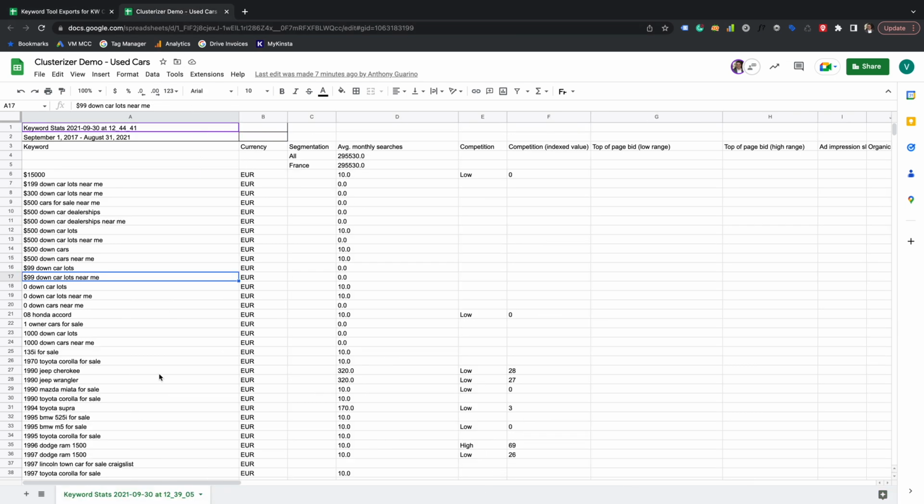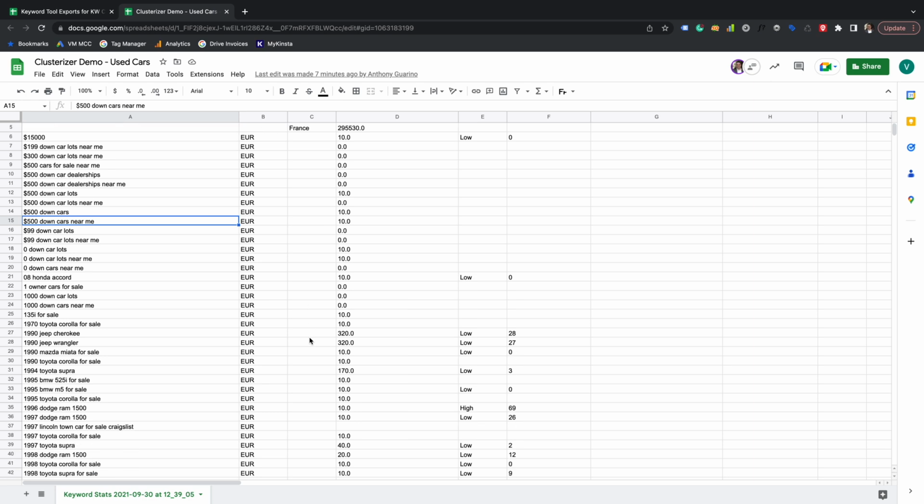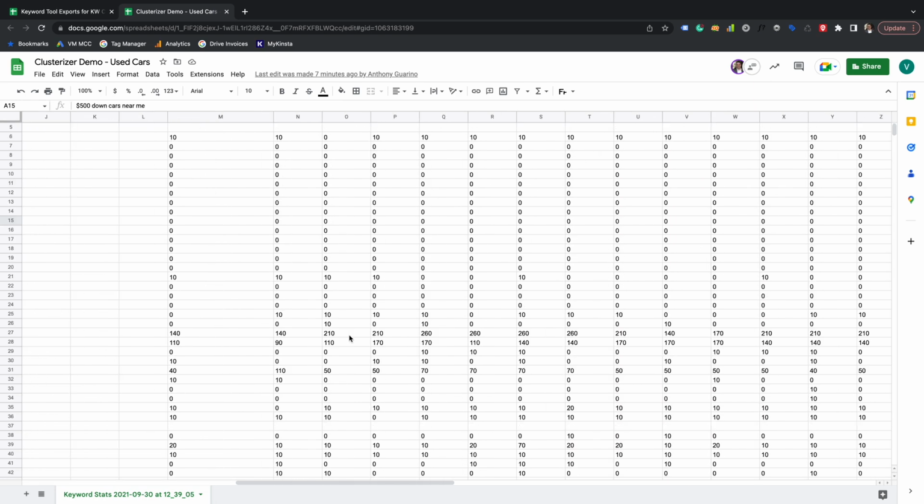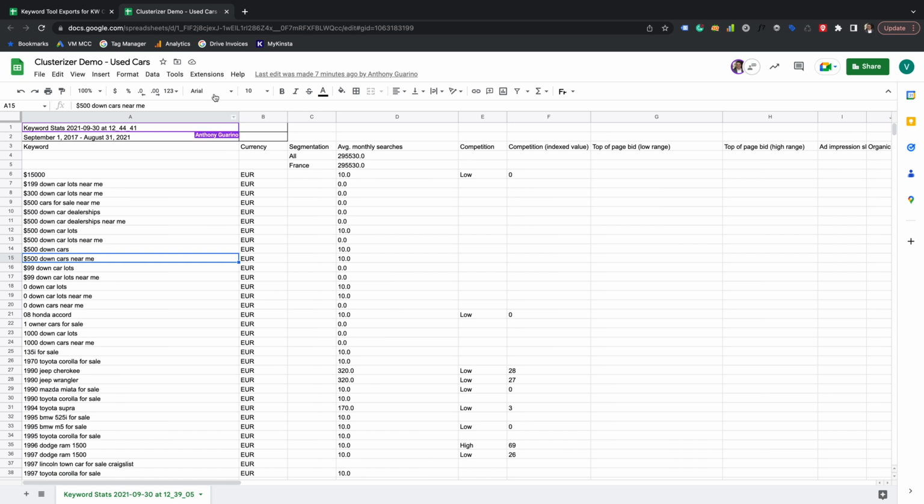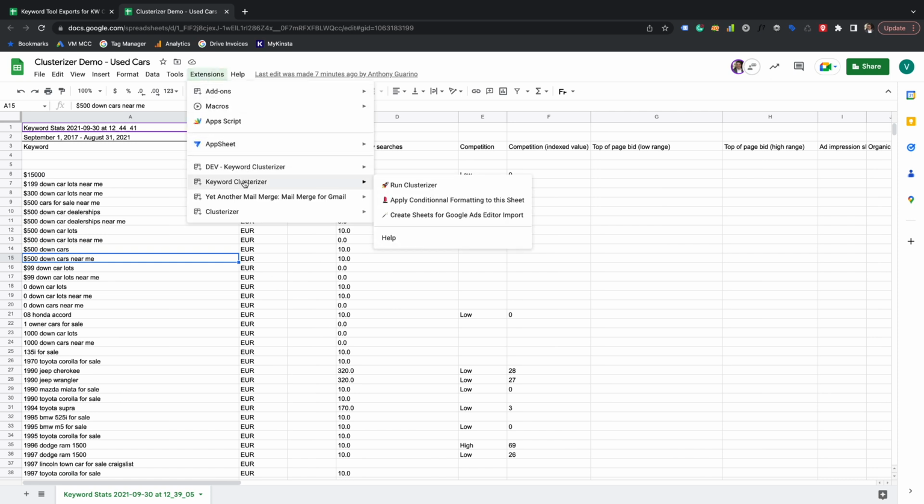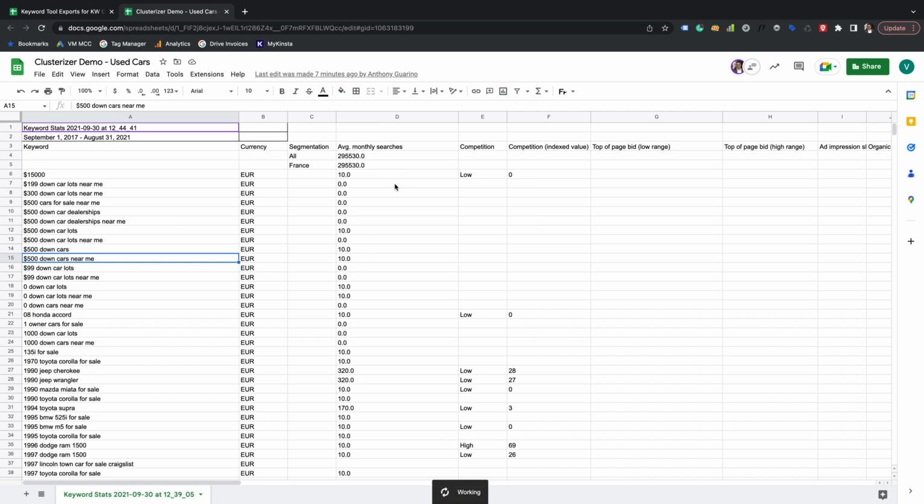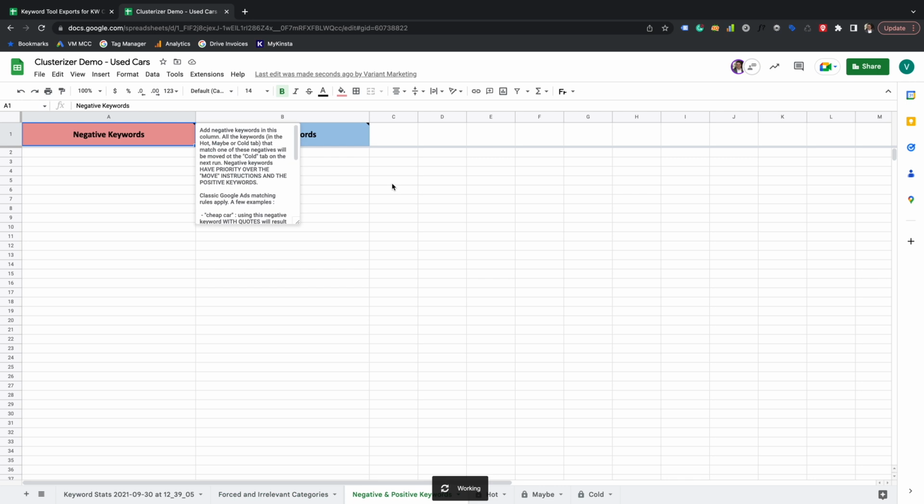Now, for this video, we will be using Google's Keyword Planner tool to get our keyword data from. Here we have a list of keywords around used cars. In order to clusterize these keywords, we just have to simply click Add-ons, Clusterizer, Run Clusterizer. The Keyword Clusterizer will start creating new tabs within your sheets, and by default, all of your keywords will be clustered into your Hot tab on the very first run.